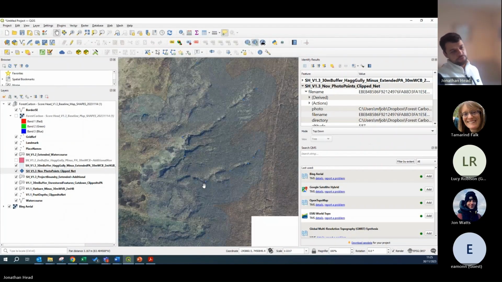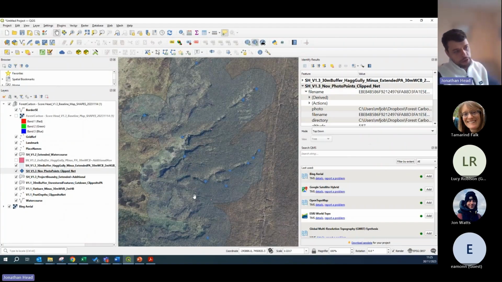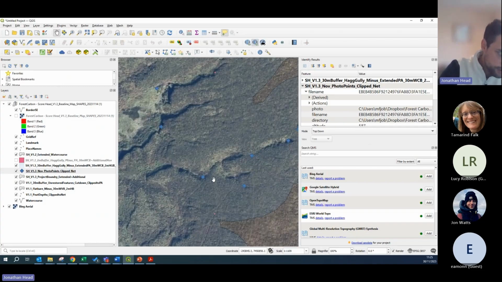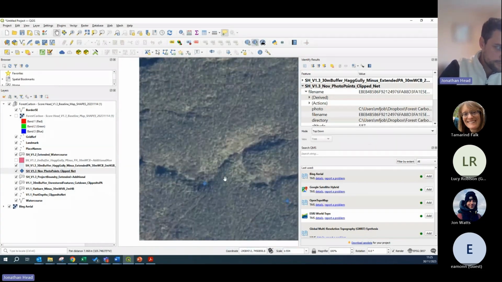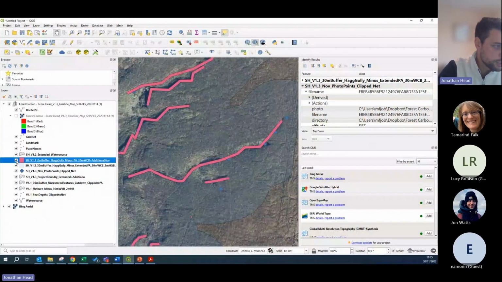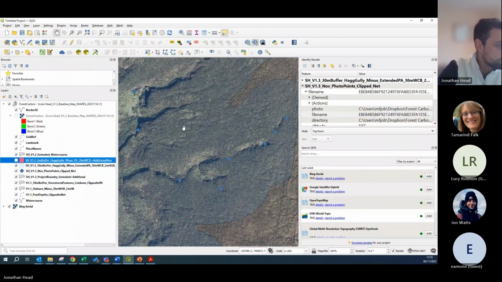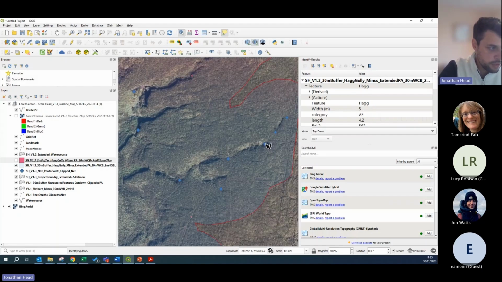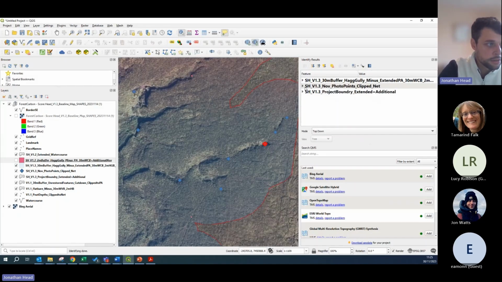But you may start questioning, is this actually actively eroding, or have they over-egged the pudding here a bit by drawing such a large, long linear feature? May want to have a look at some of the other points that fall on this hag gully.